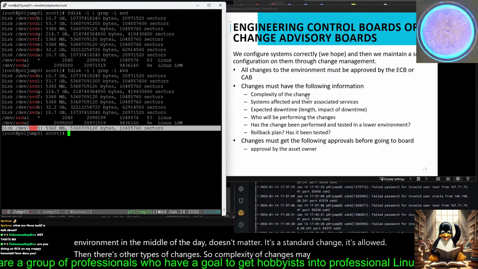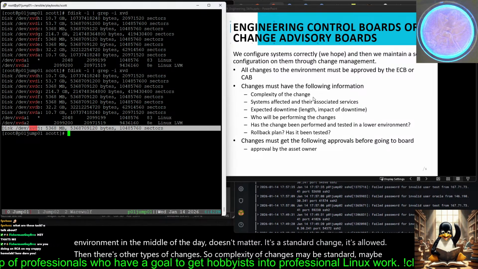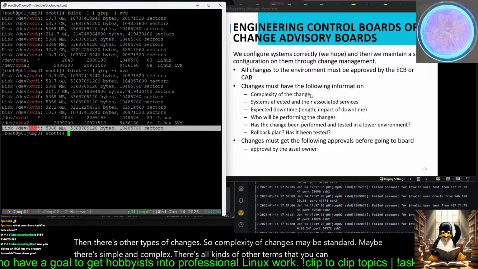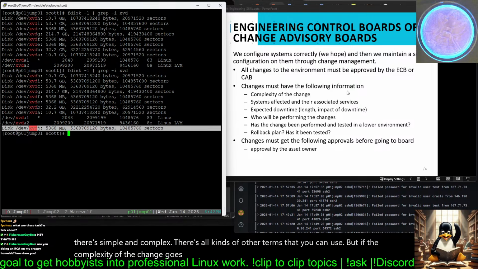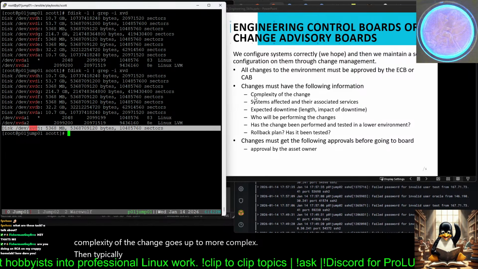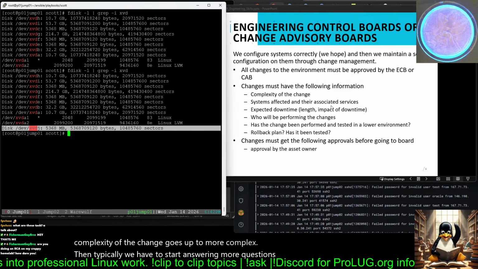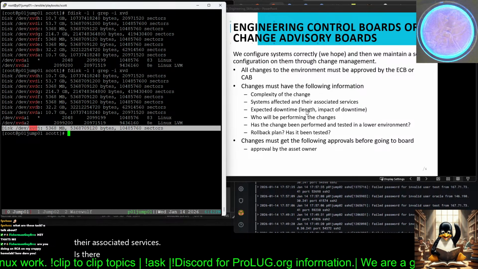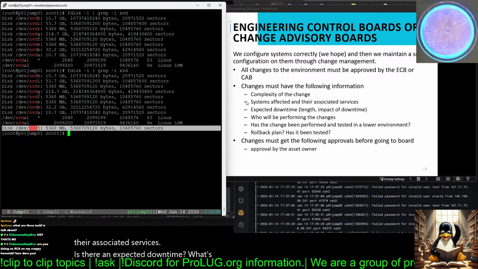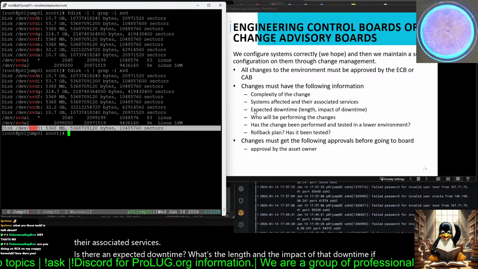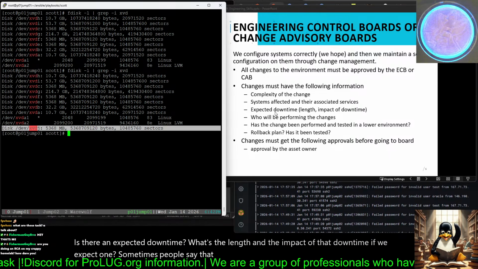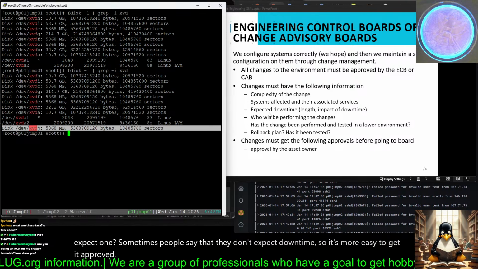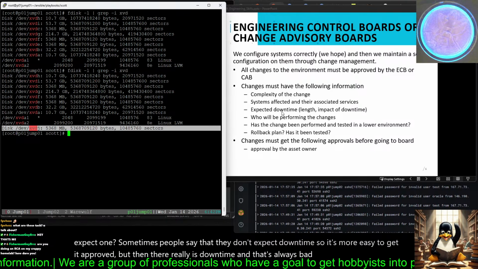Maybe there's simple and complex. There's all kinds of other terms that you can use. But if the complexity of the change goes up to more complex, then typically we have to start answering more questions, like what systems are affected and their associated services. Is there an expected downtime? What's the length and the impact of that downtime if we expect one? Sometimes people say that they don't expect downtime, so it's easier to get it approved, but then there really is downtime, and that's always bad. I assure you, you don't want that.